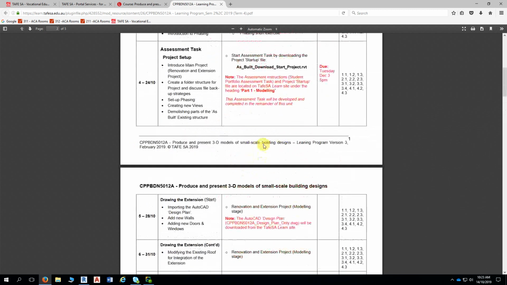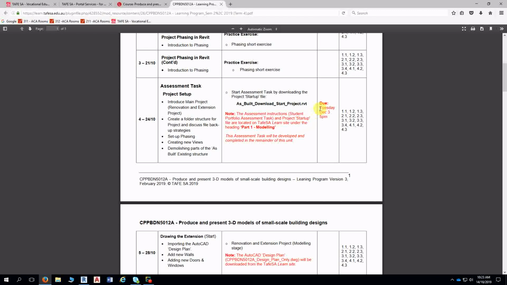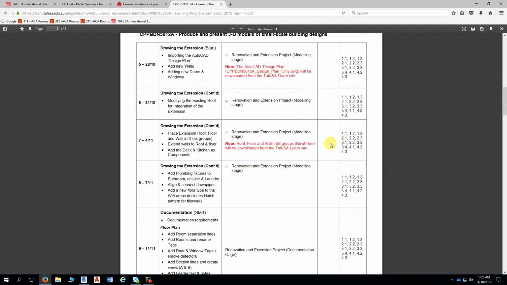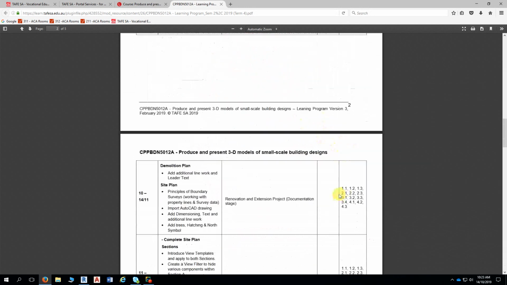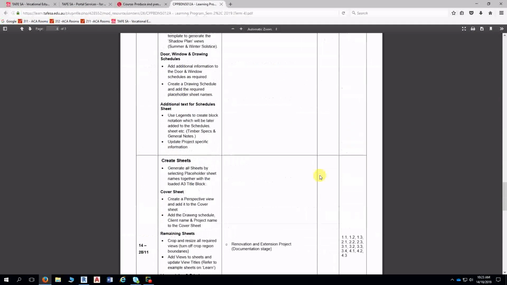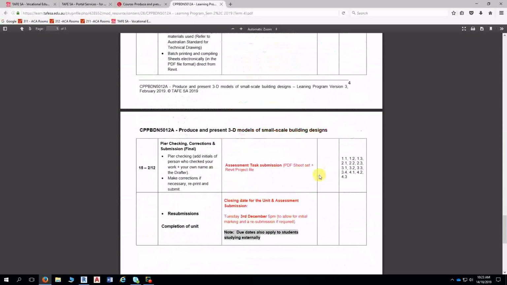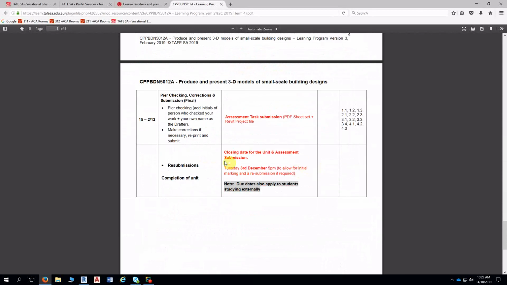Now, going back here, the due date for the assessment task is Tuesday, December the 3rd. So conceivably, our last session, if we look through the program itself, is actually Monday, the 2nd of December. Okay, so as I say, we're halfway through October now, so that's going to go very quickly.